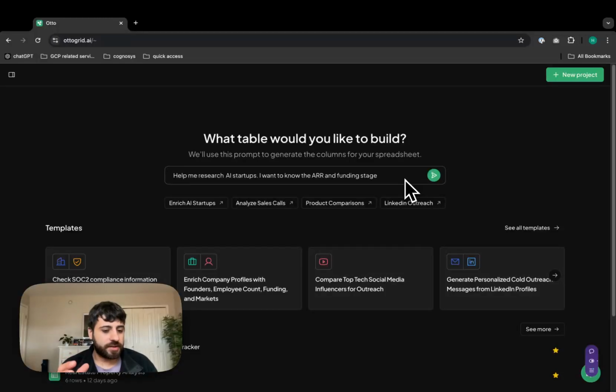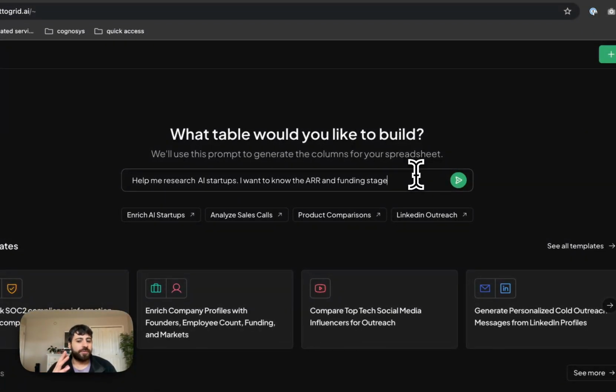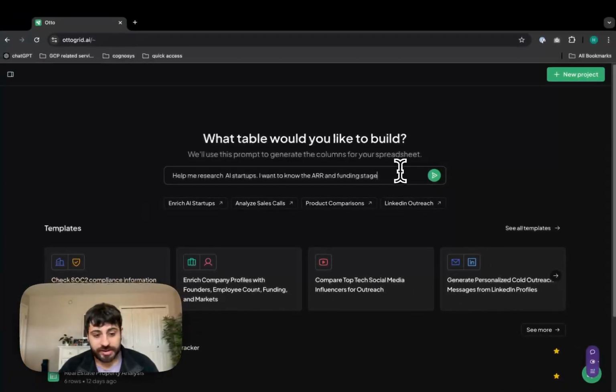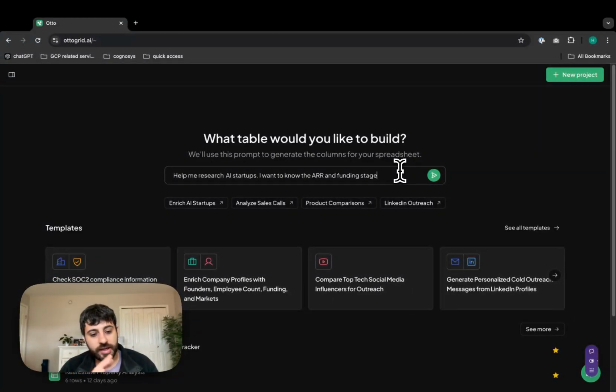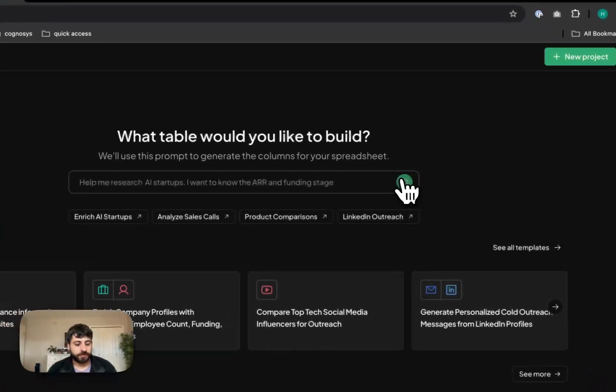So let's start with this basic example. Let's say I don't really know what this product can even do. I'm just going to start with something very general, like help me research AI startups. I want to know the ARR and funding stage. I don't know what else it can grab me, so I'm just going to leave it as this, and we're going to go to the table.